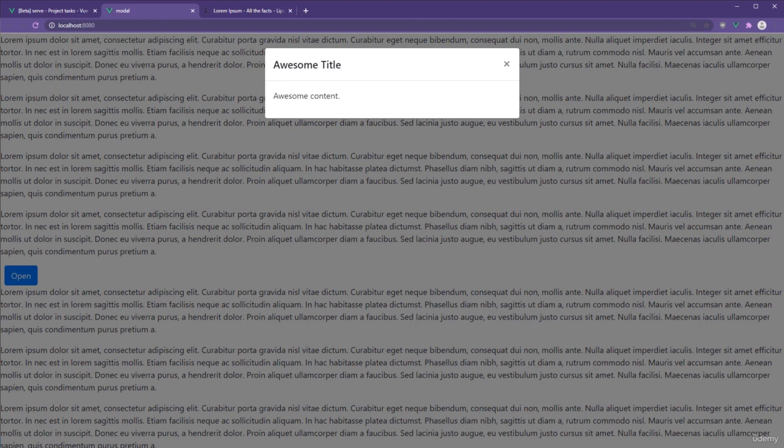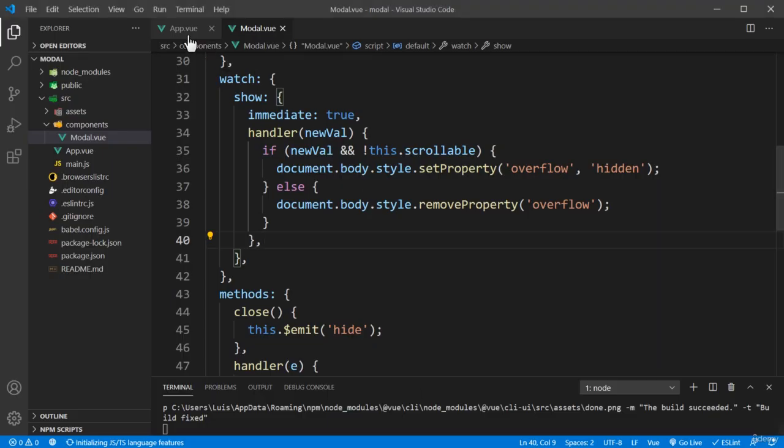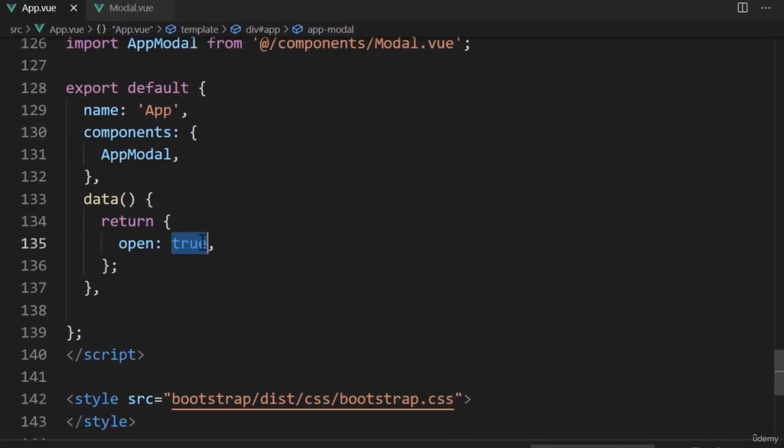We were able to manipulate the scroll behavior from the component. The main takeaway from this should be encapsulating the behavior in the component. We didn't have to make adjustments to the parent component to get this working. The modal component doesn't interfere with external components. It's completely reusable and flexible. Before I end this lecture, I'm going to set the open data property in the app component back to false.